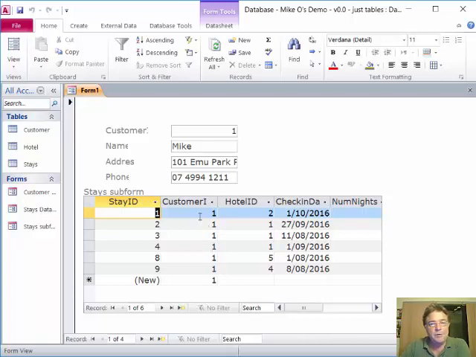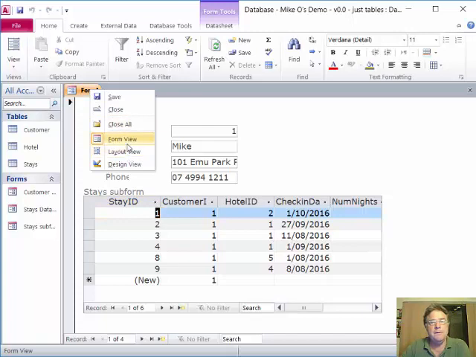Now, see, we're getting customer ID here. We don't really want customer ID because it's the same customer ID, so we could get rid of that. Hotel ID of 2, not very useful. And we're missing out on number of nights. It's over here, just truncated, so we could improve things a bit. Let's look at doing that.